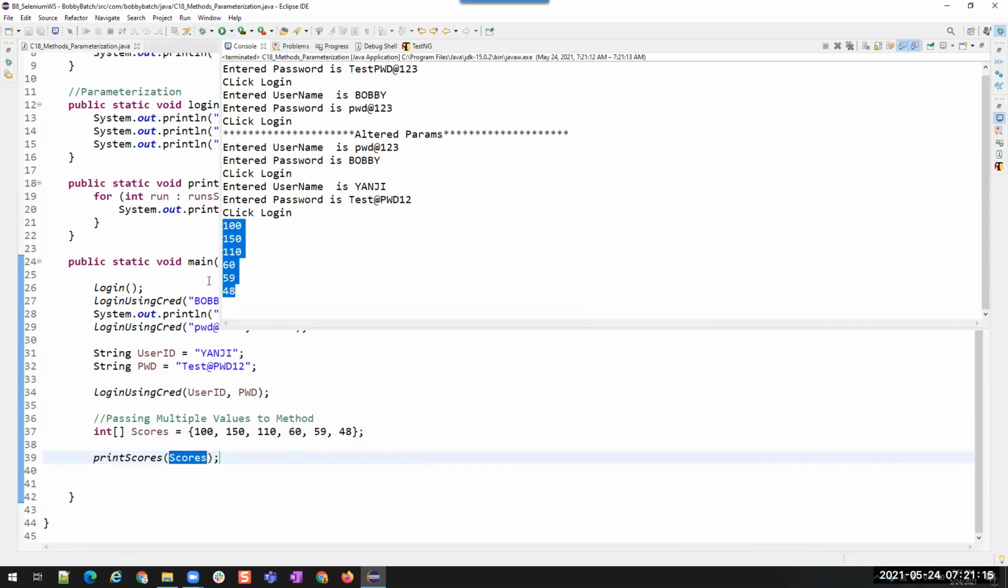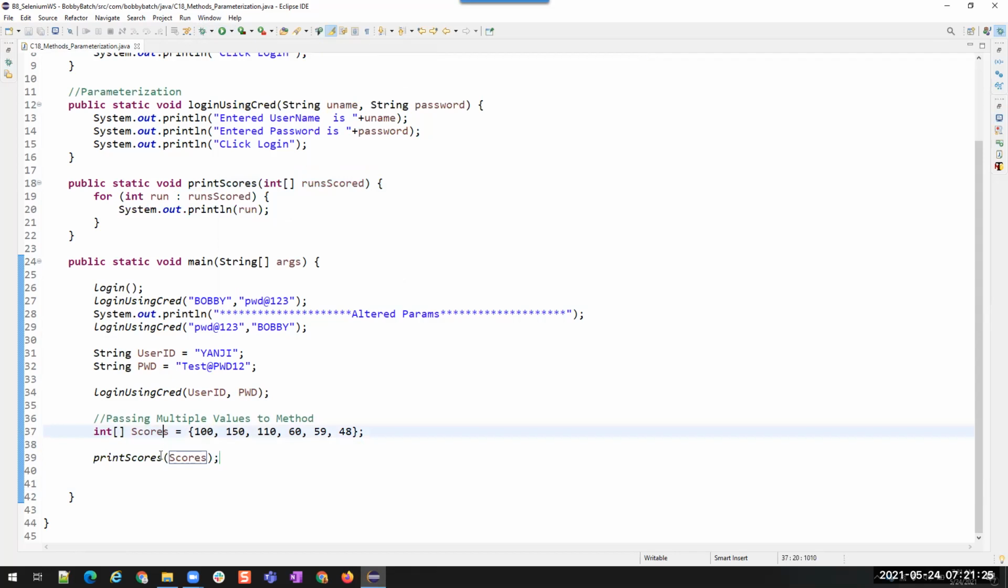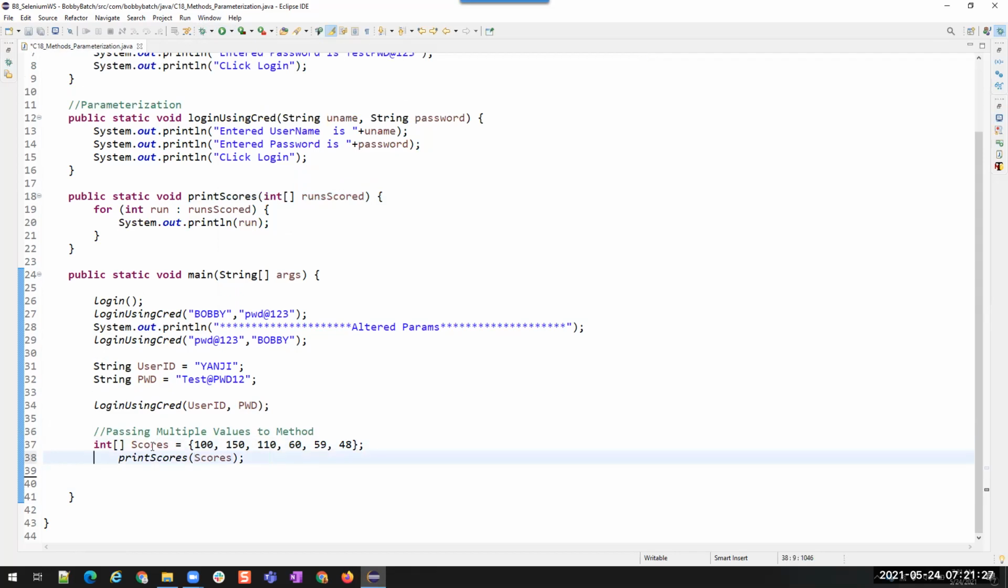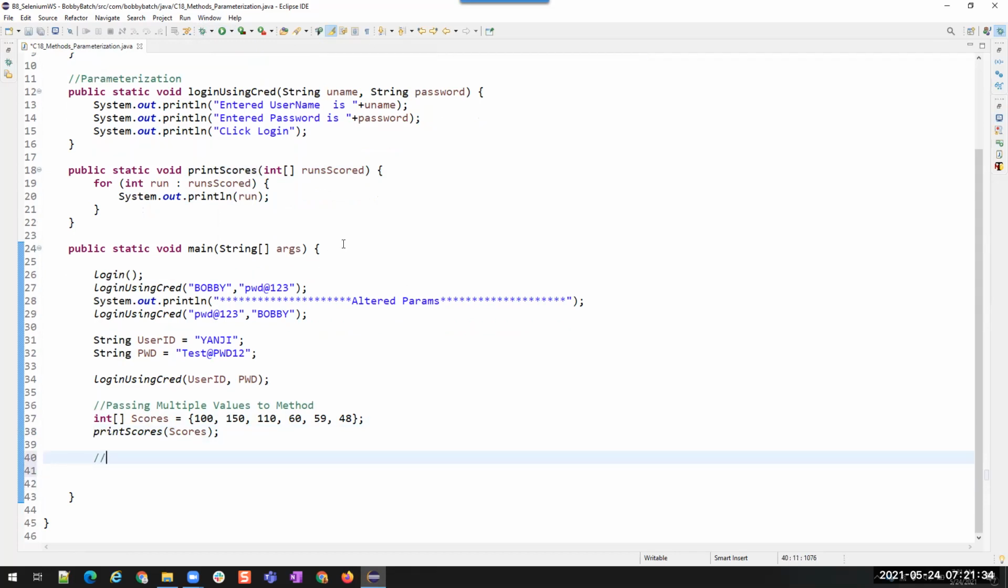See, all the values are printed here, which is from inside the method printScores. Okay. All right. Now see here, we have two parameters. We know that we are going to pass two parameters. So that is why we are using this.